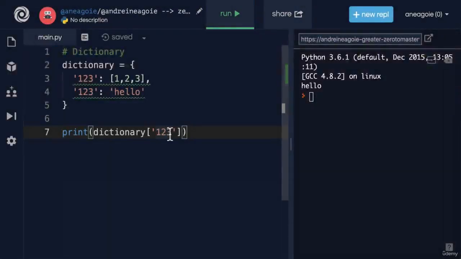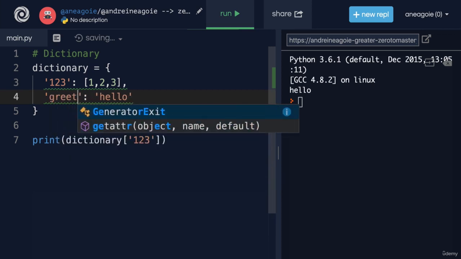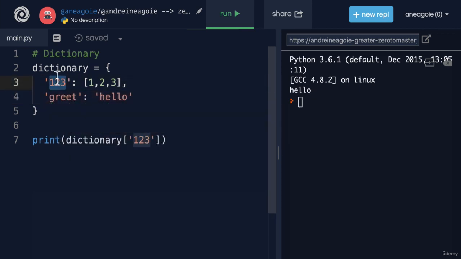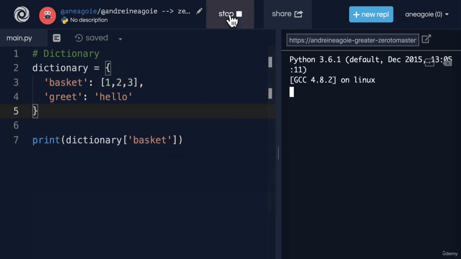Welcome back. Now, if you remember, let's have something different here. So we have unique keys. If you remember, we have to have unique keys. So let's say this is greet, and this is, I don't know, let's say a basket. And we can access basket like this. If I click run, I get 1, 2, 3.